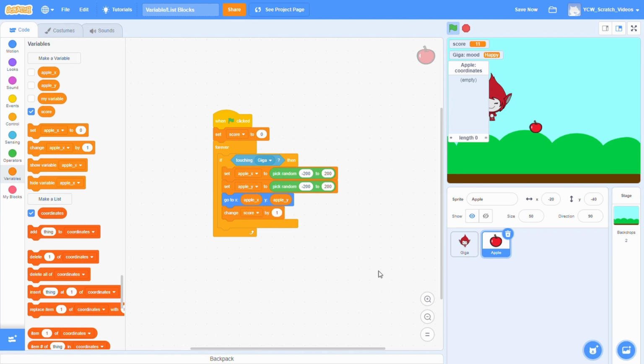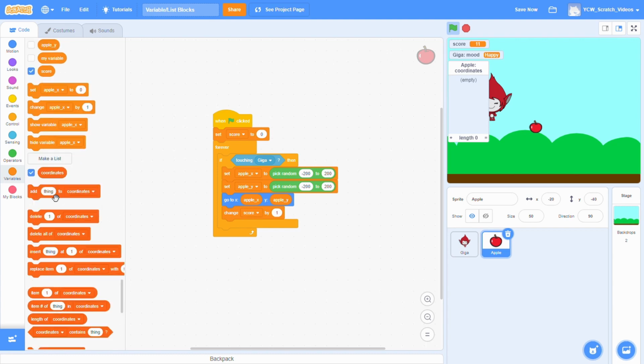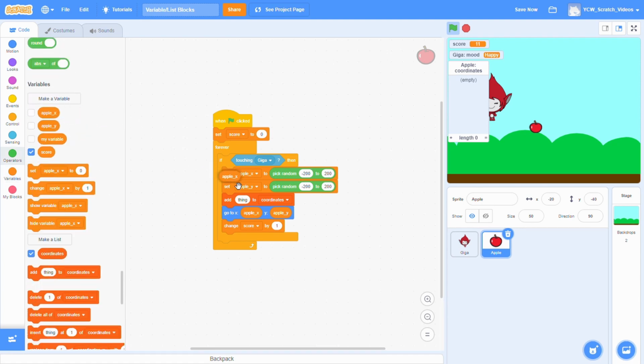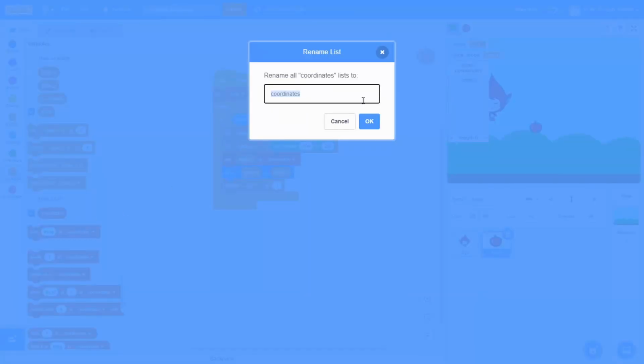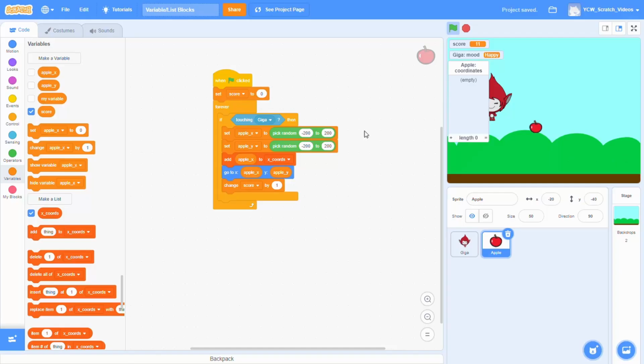So this is a nice way of using Apple X and Y lots of times, right? Because not only do we go to that position, we can also now add this to our coordinates. Okay, so let's add this. Add. Let's just say we want the X coordinate. Okay, adding the X and Y coordinate is a bit complicated, so let's just say we're going to add the X coordinate. Yes, just the X coordinate. So let's rename this to X chords. Okay, so these are our X chords. So let's see if this works.